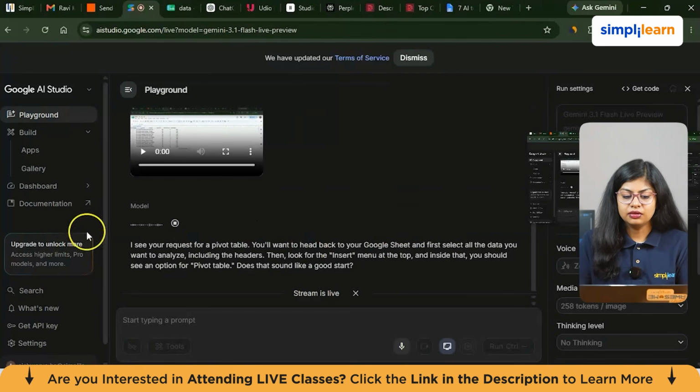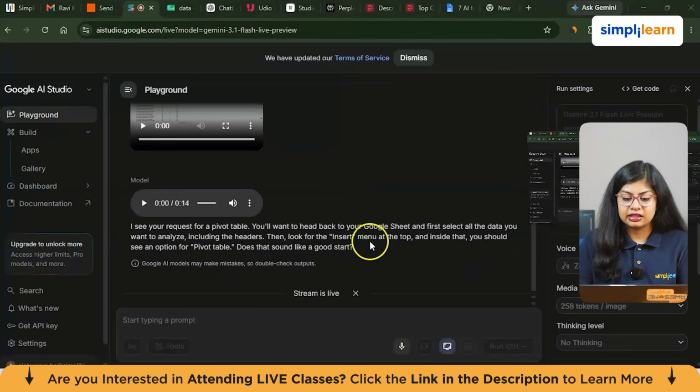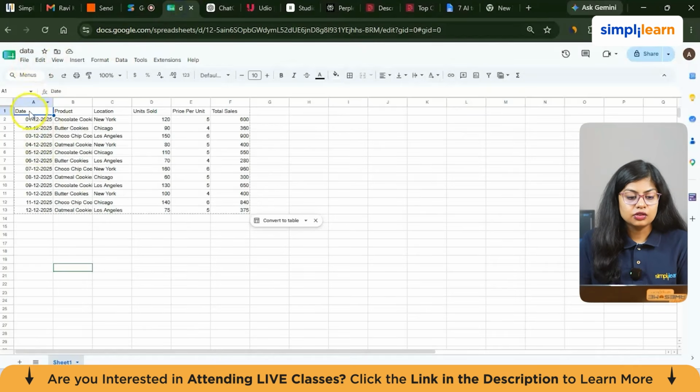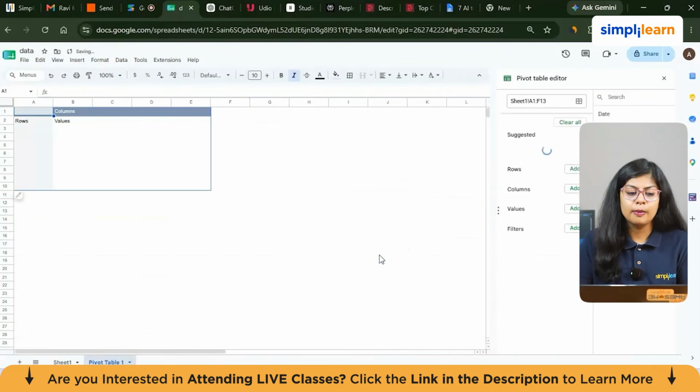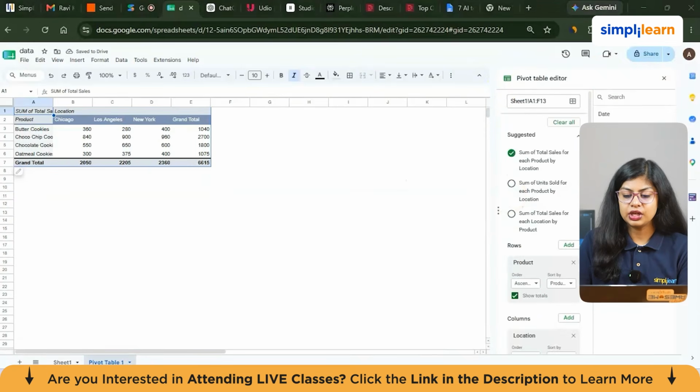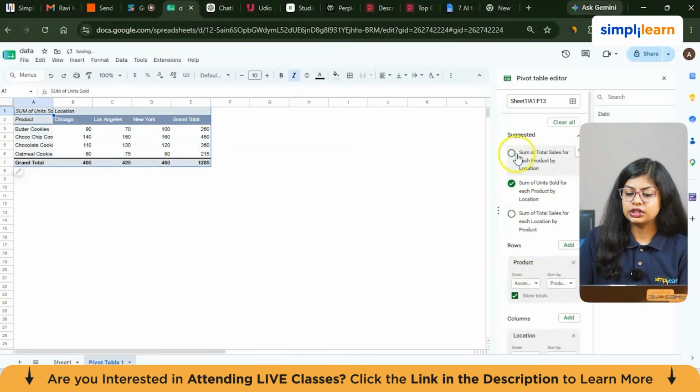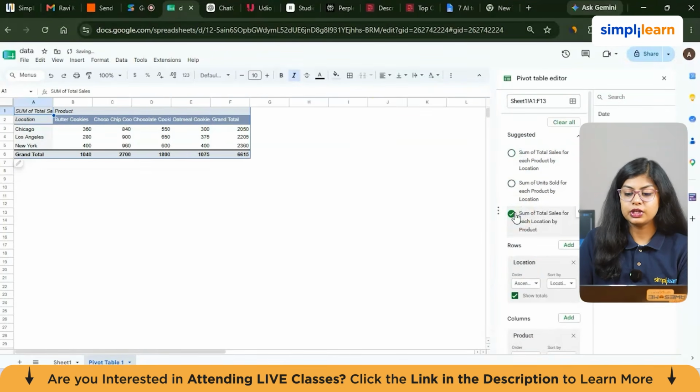So as you can see, I see your request for pivot table. You want to head back to your Google Sheet. First, select the data you want to analyze, including the headers. Then look at insert menu at the top, and then you can see an option for a pivot table. So it's actually guiding me. So I can just select and follow the steps, whatever is given, and I'll find the option to create a pivot, the necessary settings. So as you can see, I can customize it. That is normal. So if I connect two of these things, a separate pivot table will appear.